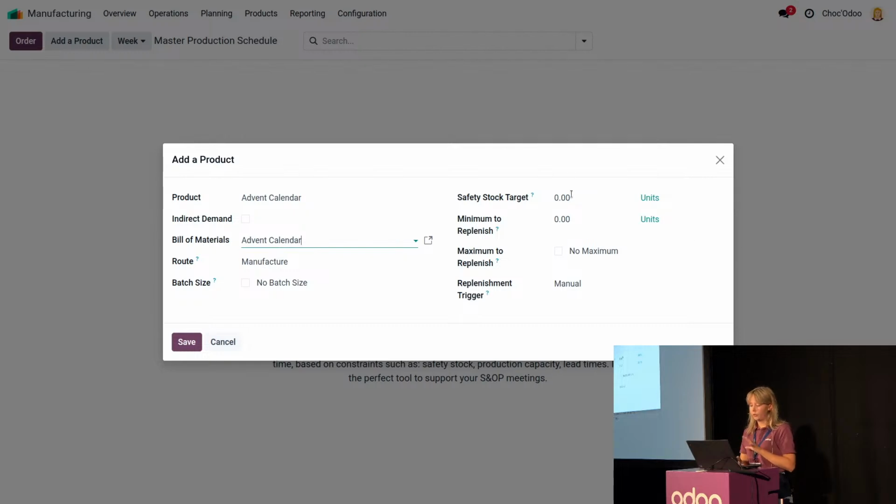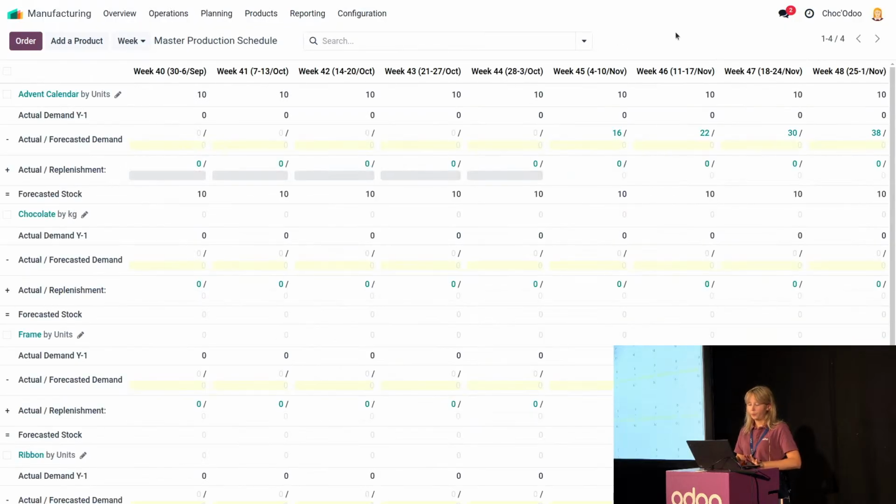And the last thing I want to change is my safety stock target, because let's say that I want to have for each time period 10 units available. So I'm going to put 10 here. And that's good, I'm going to save it.